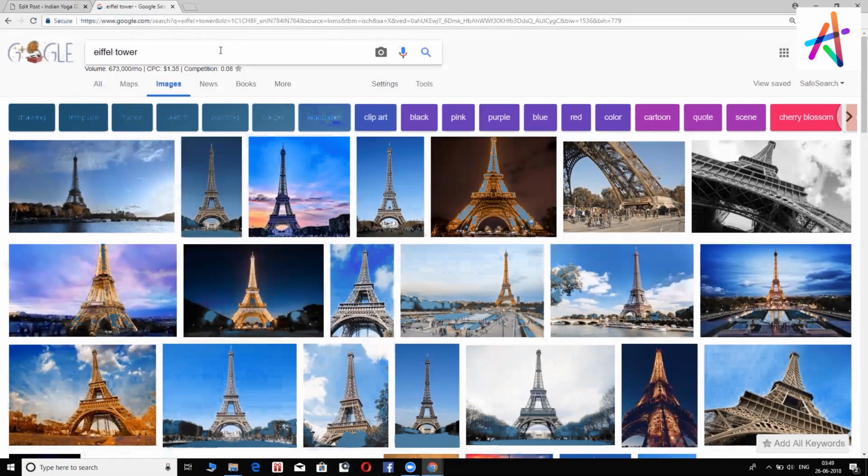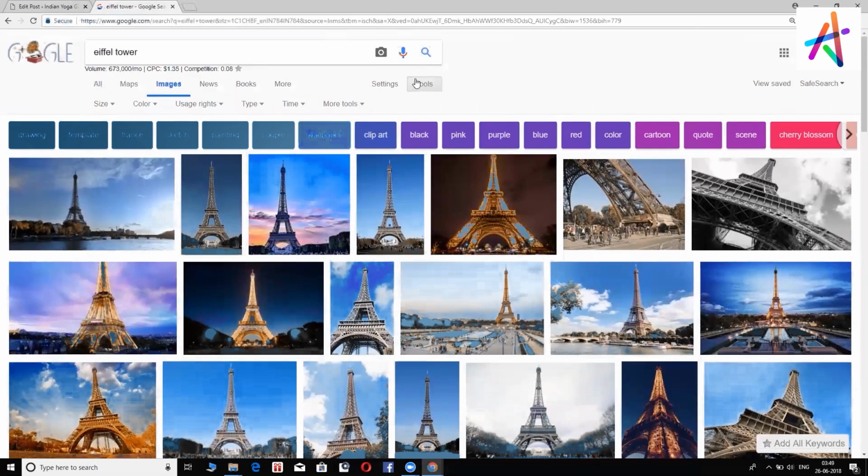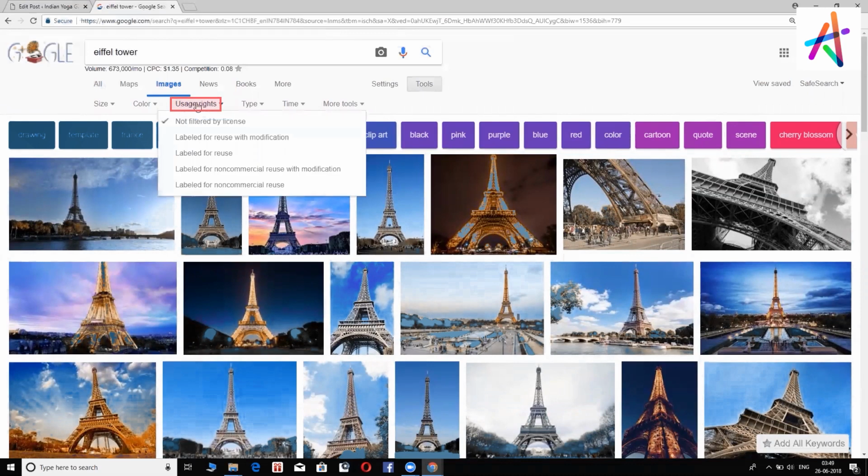I'm on Google, did an Eiffel Tower search, and on the images tab, I see a bunch of Eiffel Tower images, obviously. So I click on tools right here in the menu. And then if you notice here, there is something called usage rights. You can click on that and look for the one that allows you to use for your purposes. Right here, first one, label for reuse with modification. What that means is you could actually use that image, modify it, and put it up on your website.